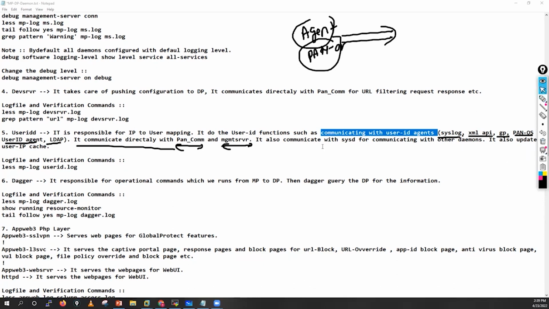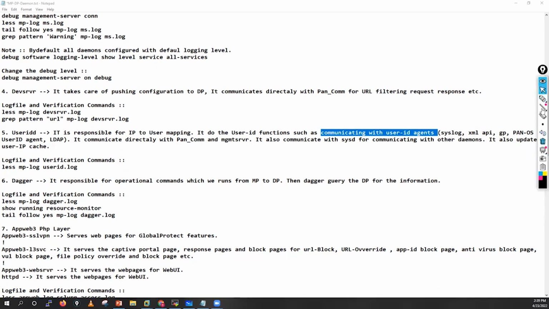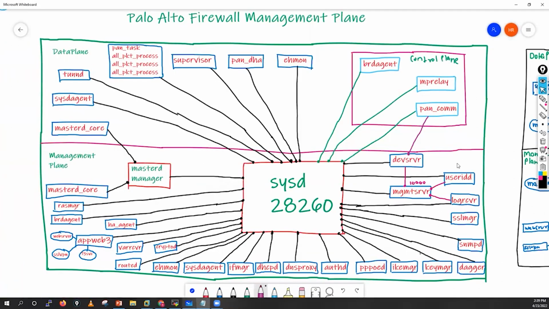It will also communicate directly with your management server and your PanCom server.